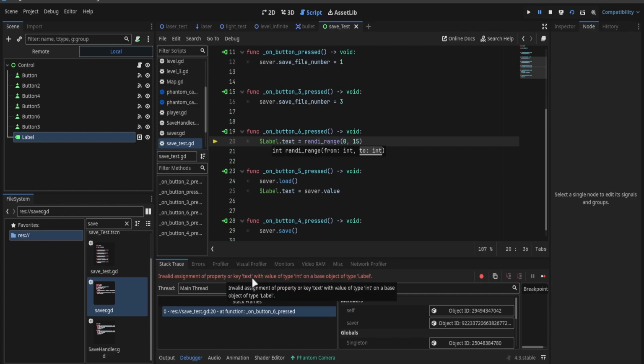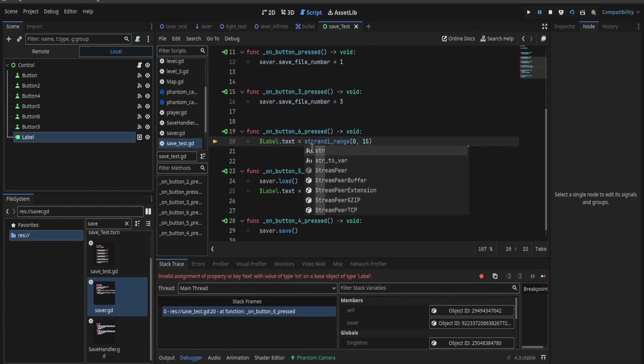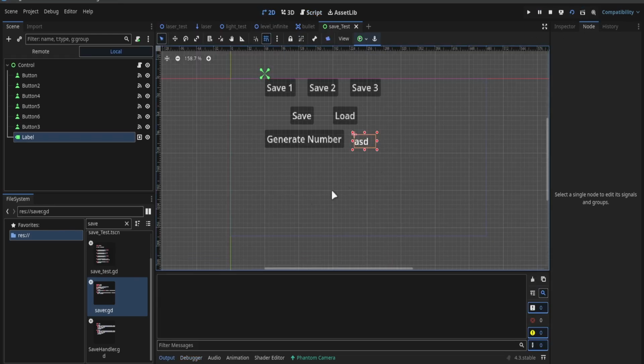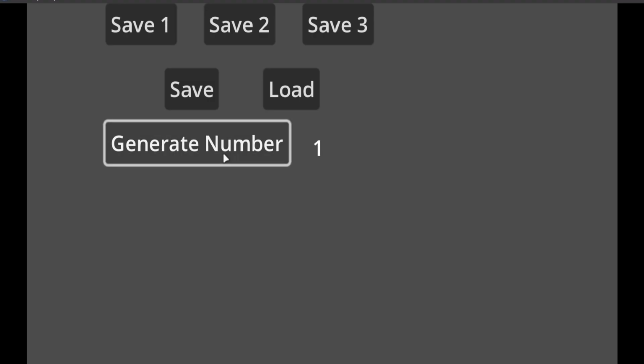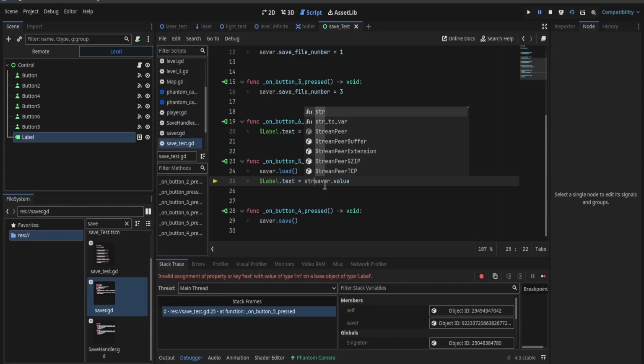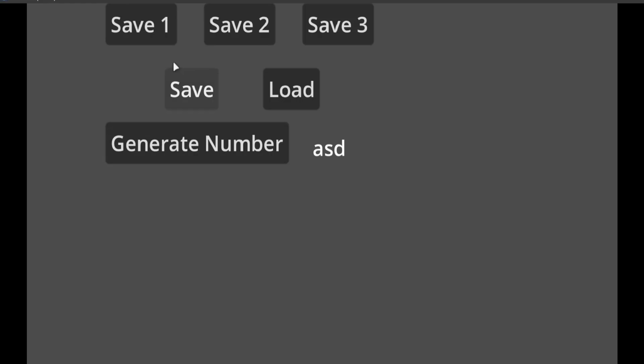Let's test it. Okay, we got an error. This says that this needs to be a string. So let's do this. As you can see, it's generating a random number. Oh, another error. We will put this as a string as well. So we load. Yeah, everything is here. Now we generate and save on 1.